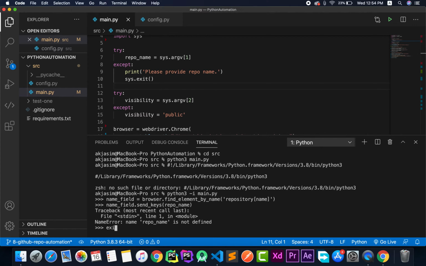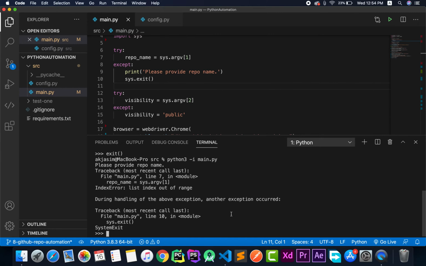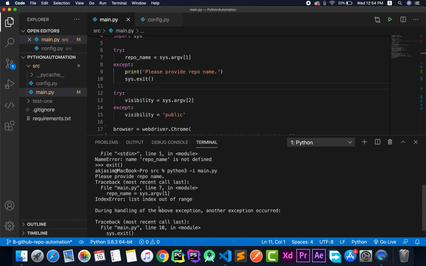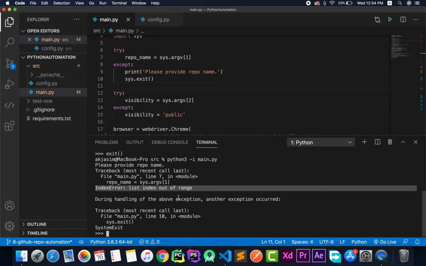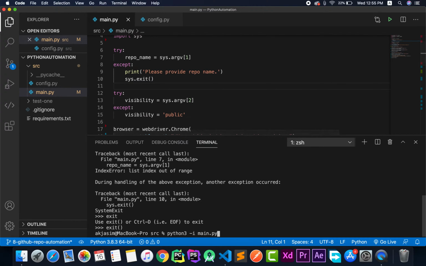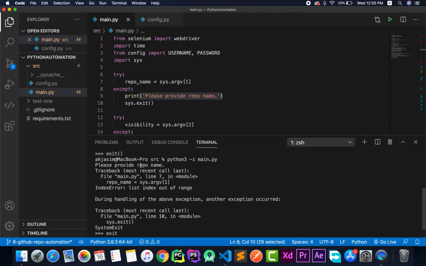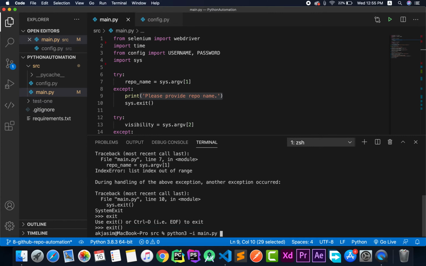So I'll exit out of the shell, and we'll just run it again. I'll get rid of the other thing. Okay, there are some errors: list index out of range. That's because we haven't passed the repository name, so it is exiting out of the shell. We need to provide the repository name, and that's shown here. So for that, I'll run Python main.py with a repository name, something like new repo, so that I can test that validation, because this repository already exists.